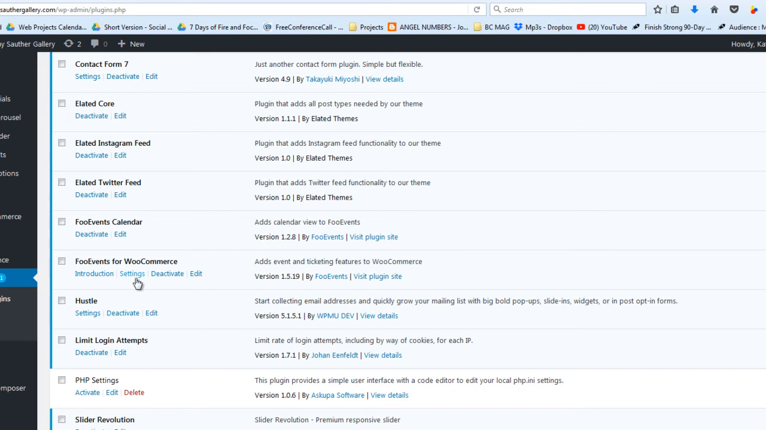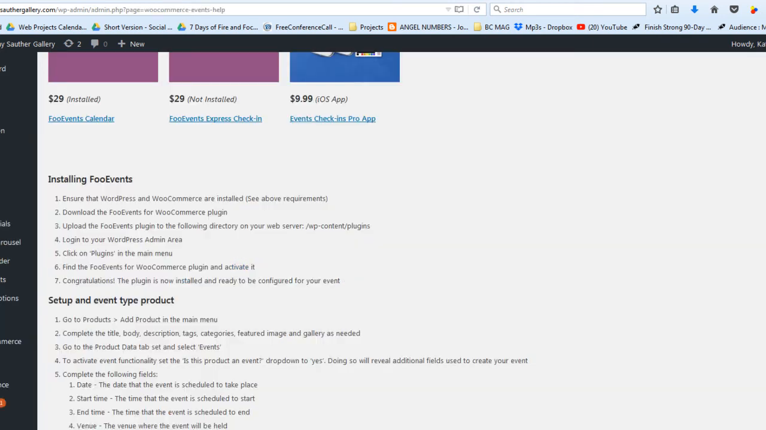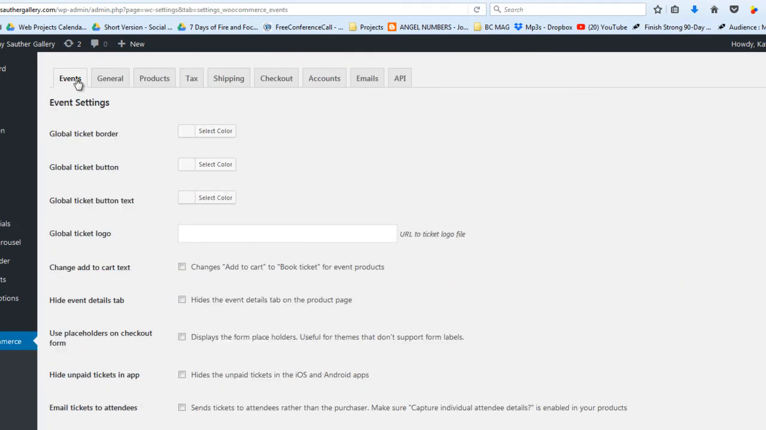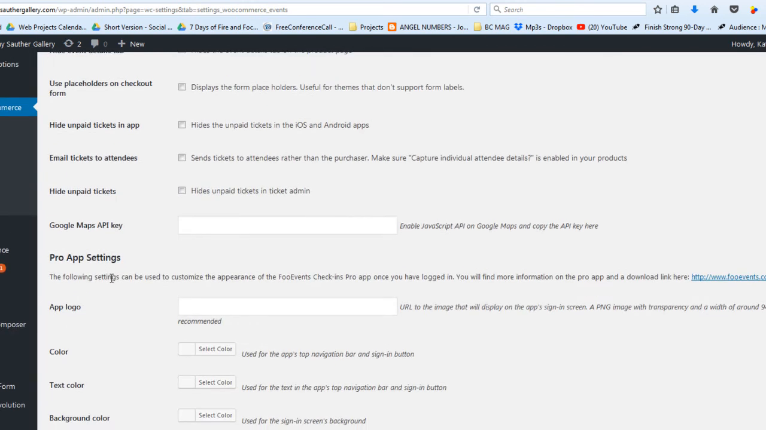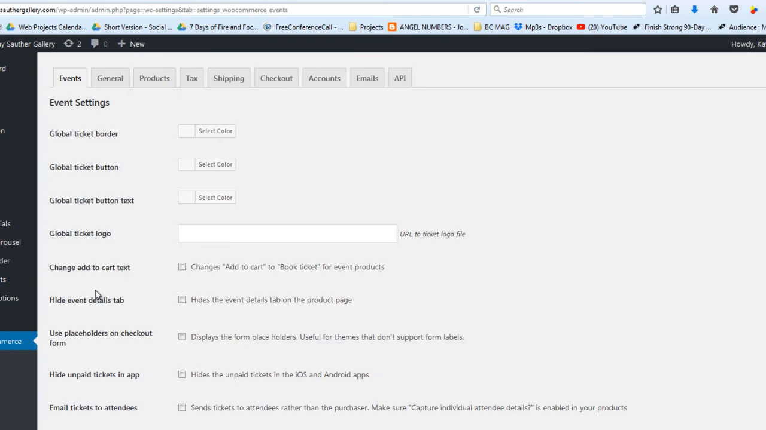The other part of the conversation is settings. They do have a settings link, which you can get through here or by going to WooCommerce underneath settings. If I'm underneath WooCommerce settings and I click on the events tab, this is where you can do a few things. You can set your colors for your ticket and for your buttons. There can even be a ticket logo that might be unique or different from what you have for the main website. And there are other settings that you may be interested in adding here. So this is the settings section.